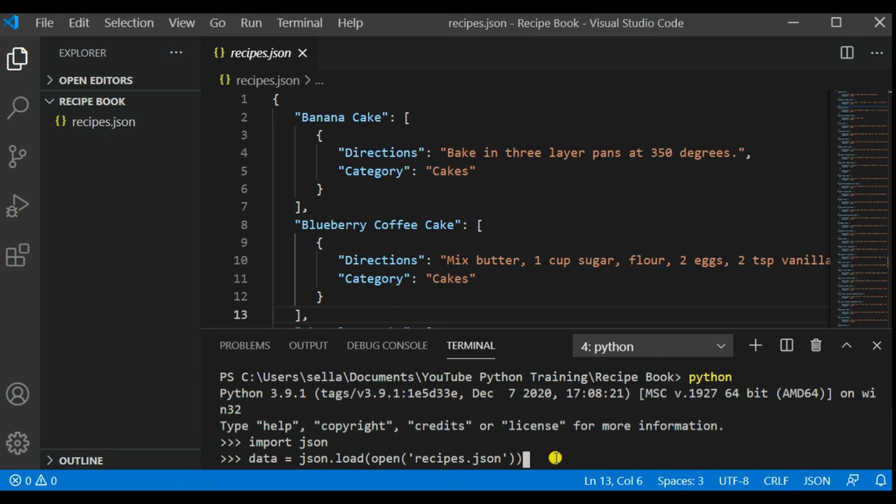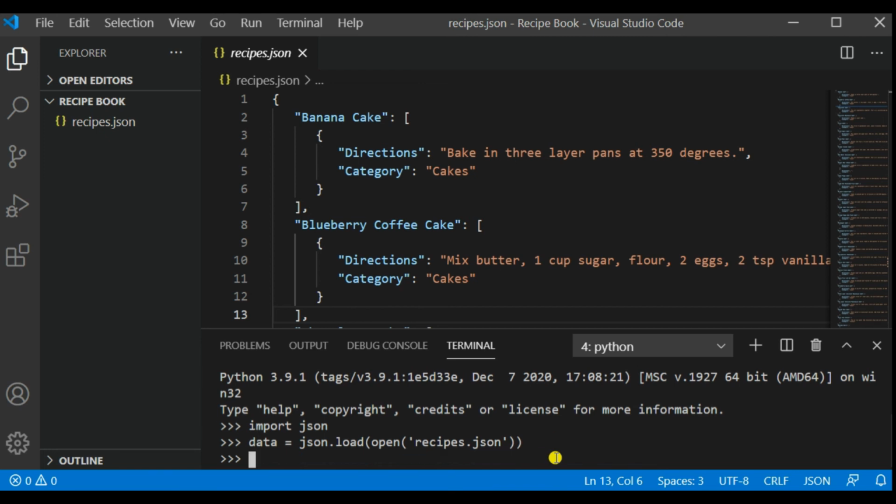Okay, so let's press enter. Nothing happens, which is kind of a good thing here because it means that we're not getting any errors, or nothing's evident anyway. So let's print data to see what we've got, and enter.